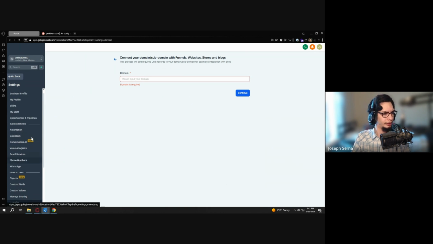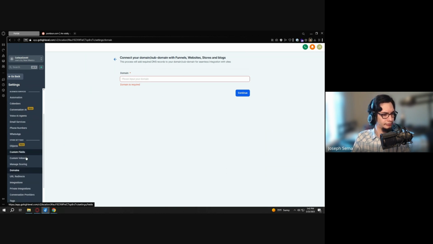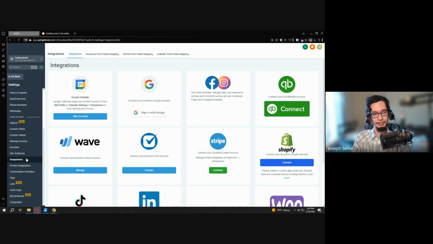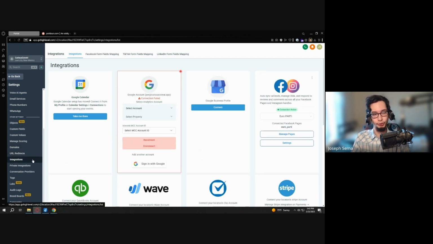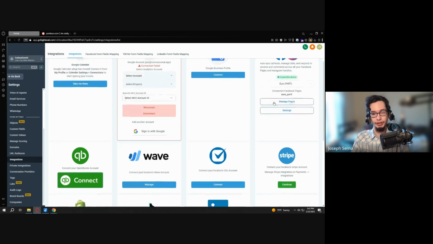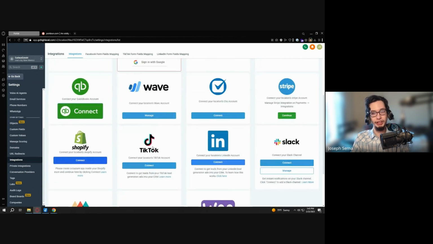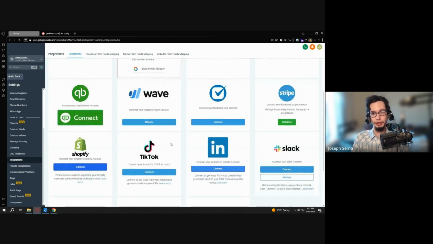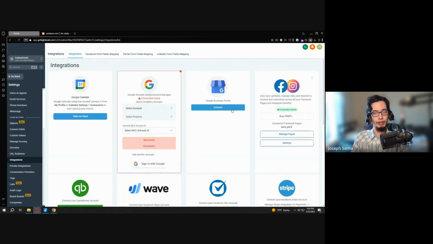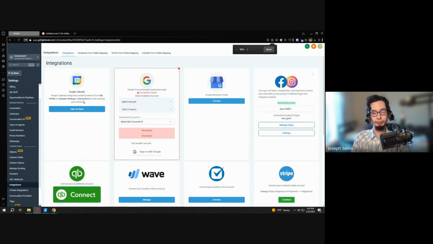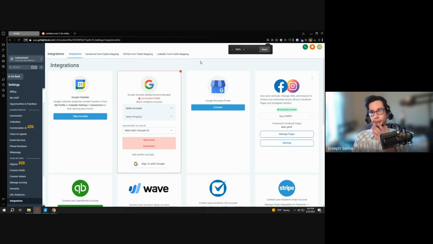And then next, after that, you would go down to integrations. And then you would connect your social accounts or whatever. This is where you connect your TikTok, your Stripe, your Google Business account, your Google account, your Google Calendar. Typically, this is the first step. That's why I made it the last step, because you can do either or.